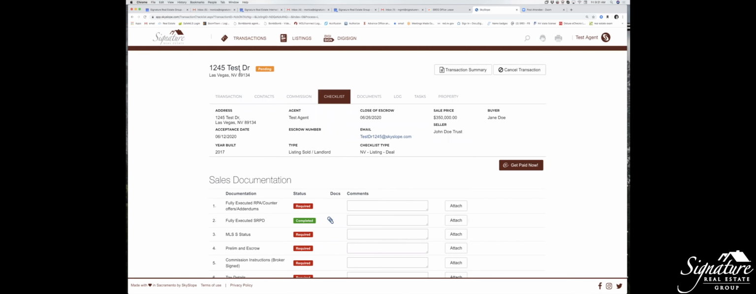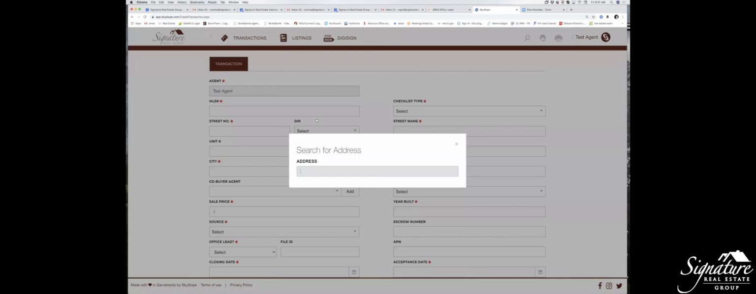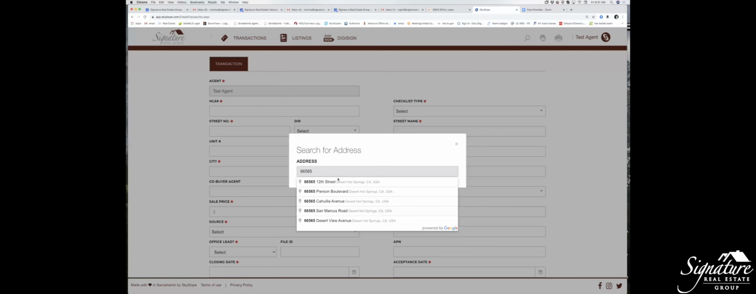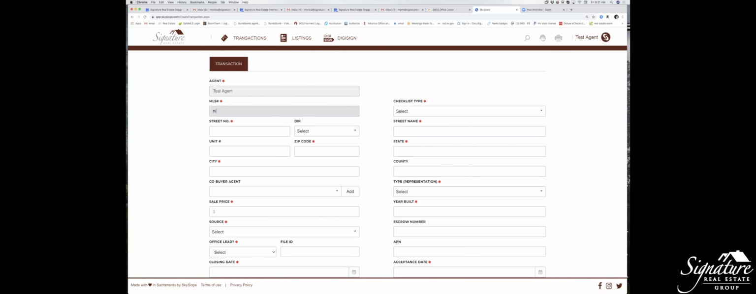Okay, so I'm going to go ahead and click on the logo in the top left. That will bring you back to your home page. I'm going to go over transaction real quick, which is the buy side. It's exactly the same as if we were accepting a contract from a listing. To create a buy side, you click on Create Transaction. Again, it is Google search, so if you start typing in an address, it will pull up a drop down of listed properties. I don't want to do a Google search, so I'm going to go ahead and type in none.